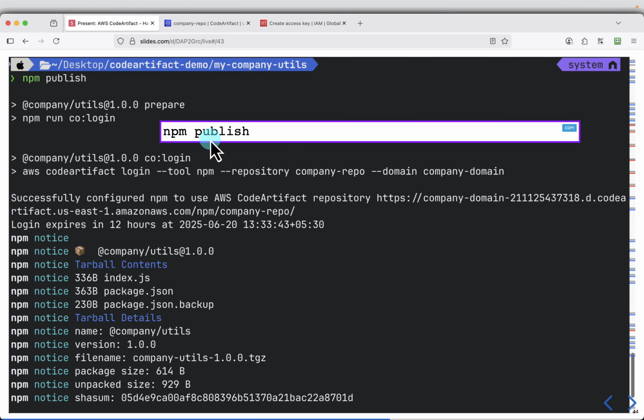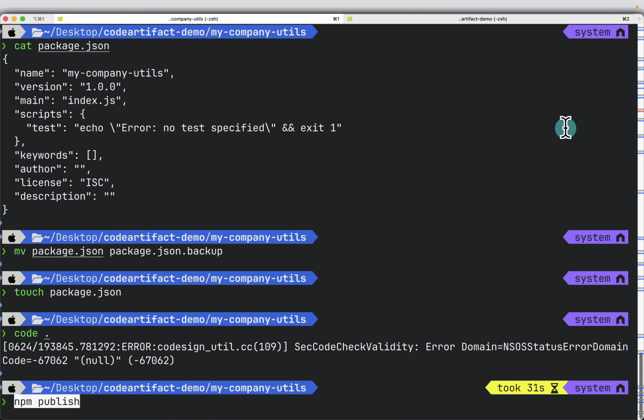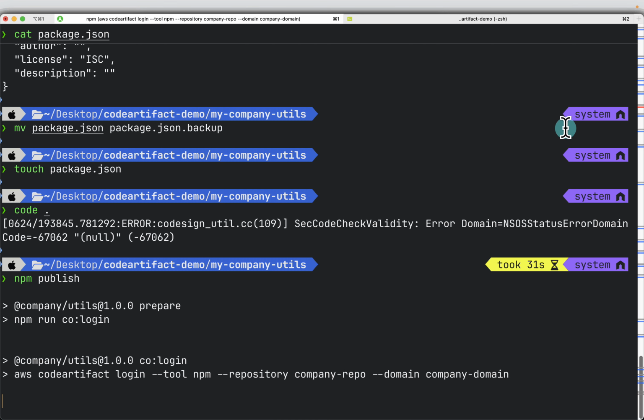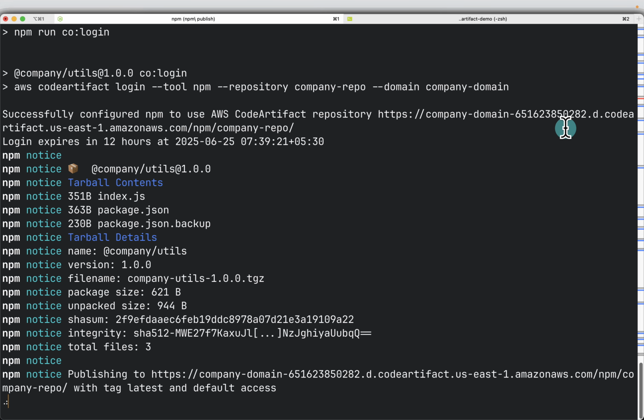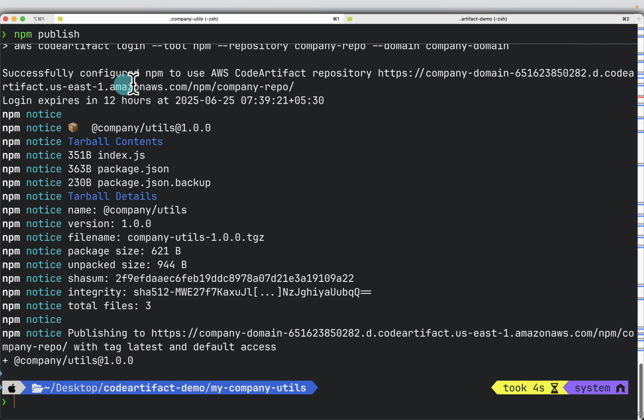Now we can do an npm publish. So copy the command, paste it. So this has successfully published the package.